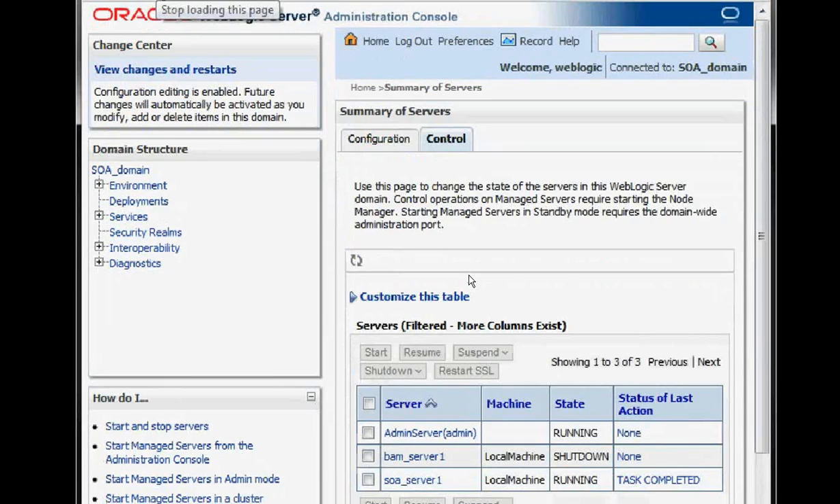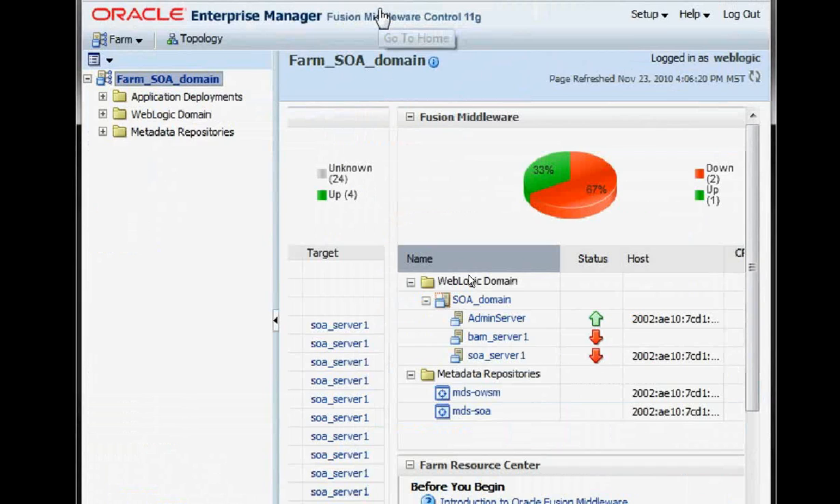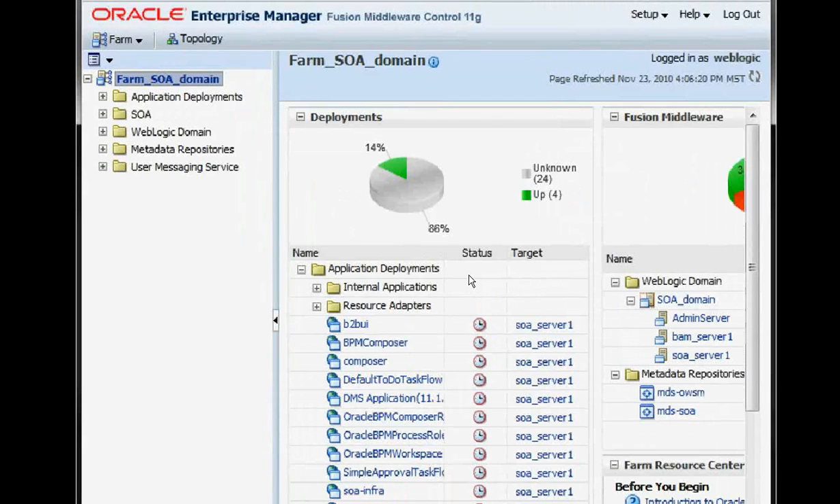Welcome back. As you can see from our web page here that the task is completed, the SOA server is now up and running. So if we hop into the Enterprise Manager and we refresh the page there, hopefully it'll show that the SOA server is in fact up and running now. We still have it down.